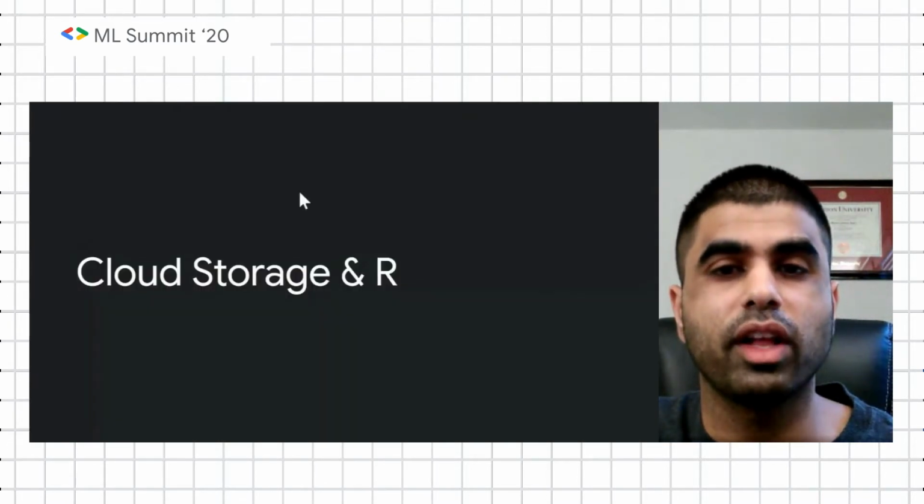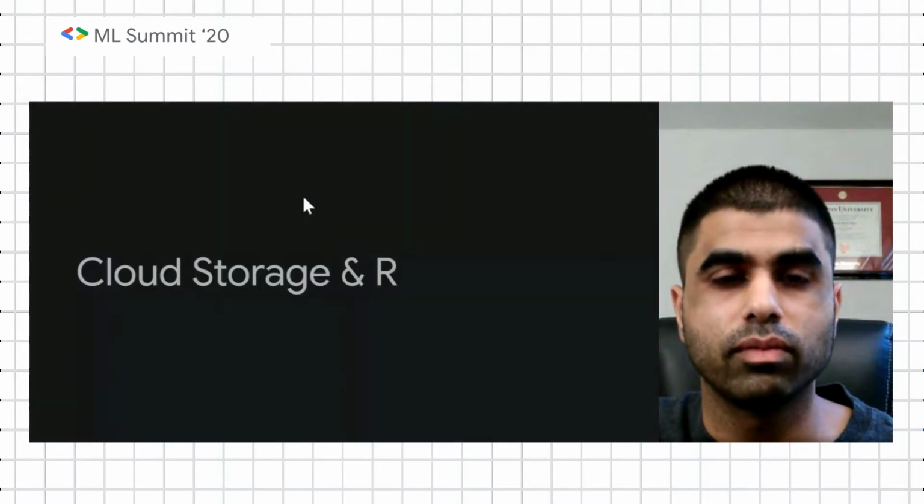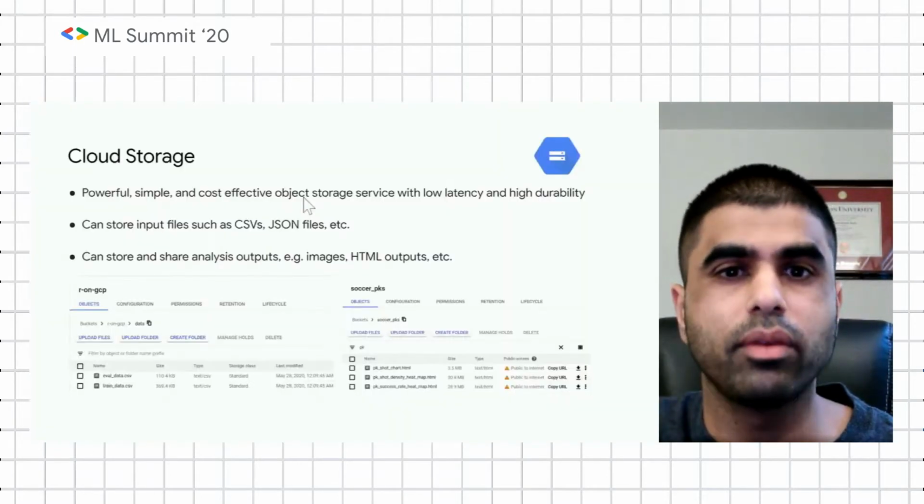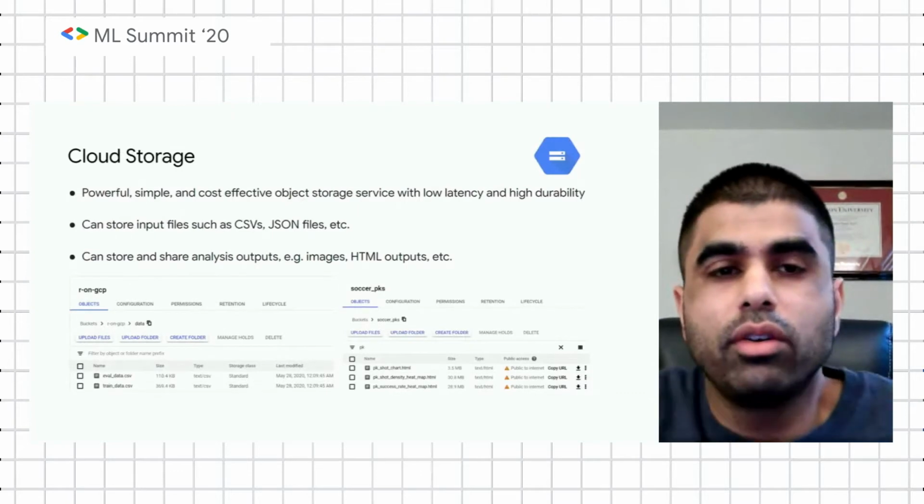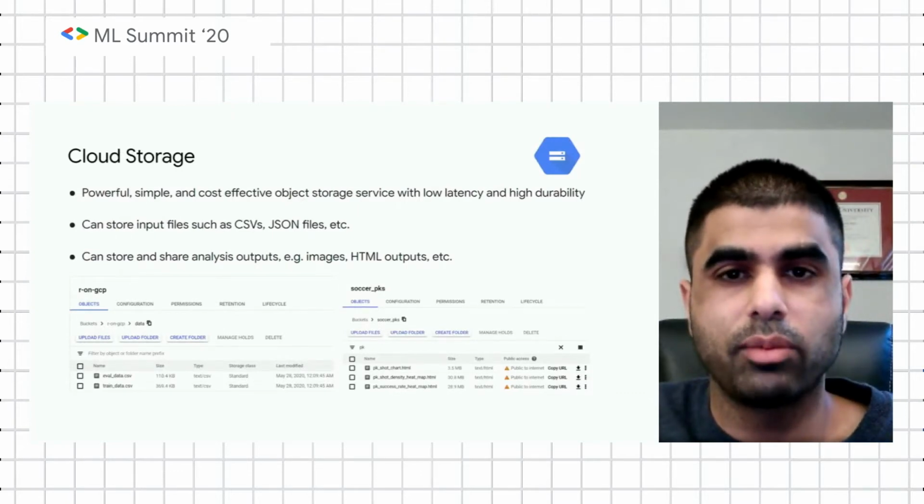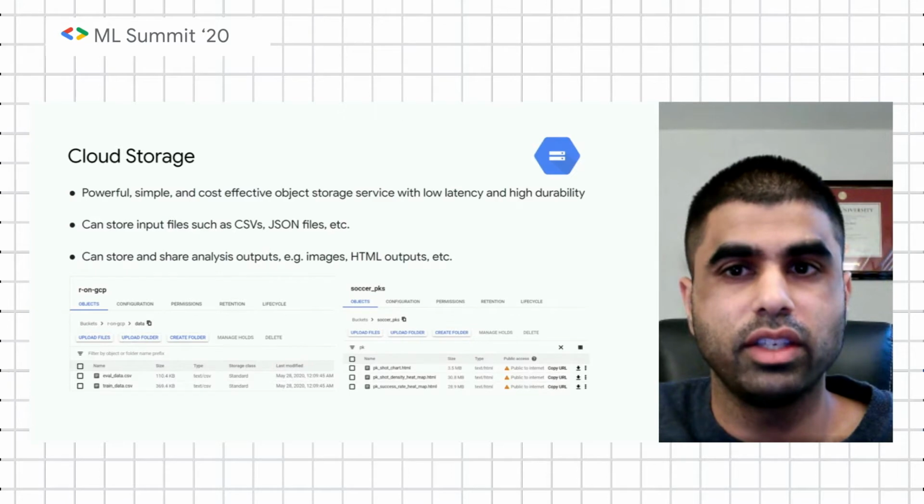Next up, let's talk about cloud storage. Okay. So cloud storage in general is a powerful, simple, and cost-effective object storage service, has low latency and high durability.